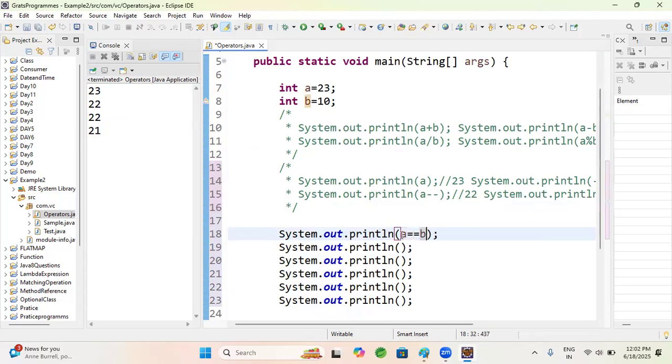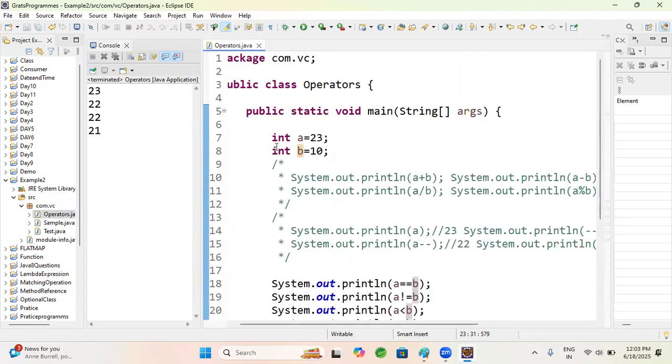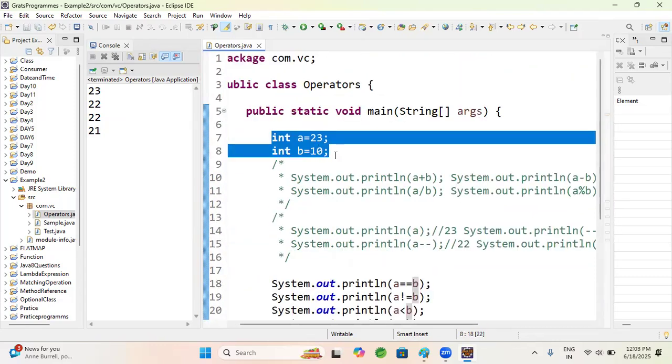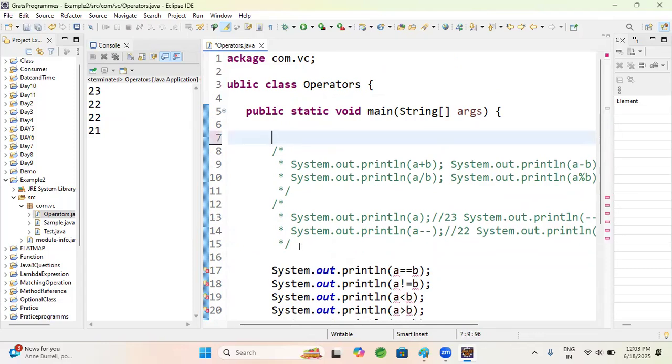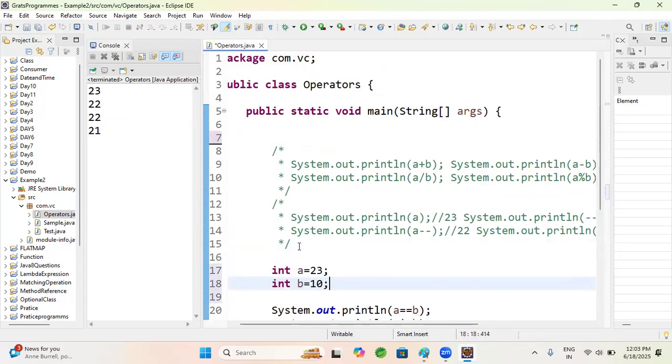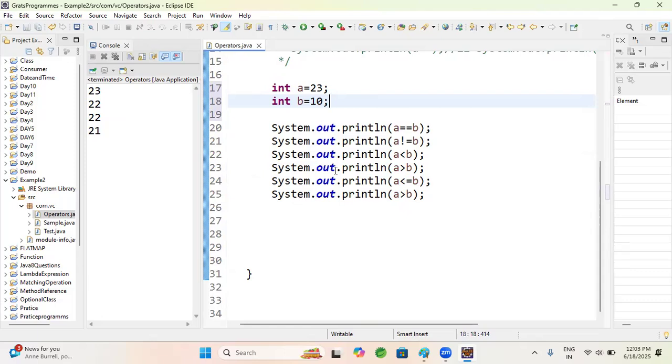A double equals to B, A not equals to B, A less than B, A greater than B, A less than or equals to B, A greater than or equals to B. These are the relational operators.